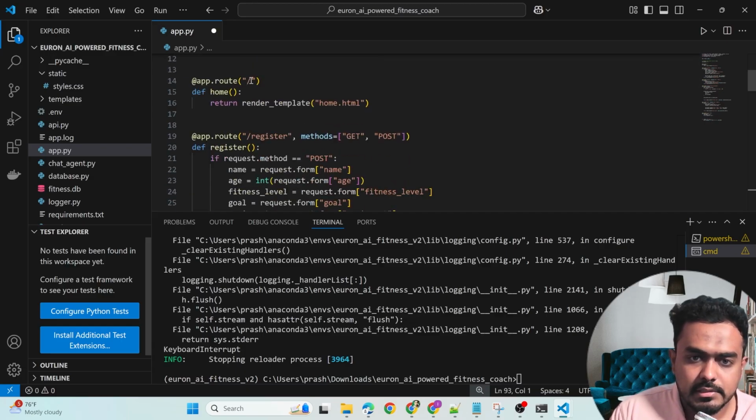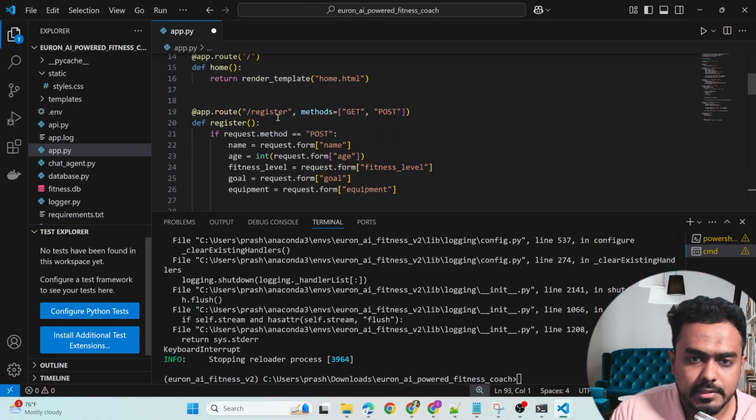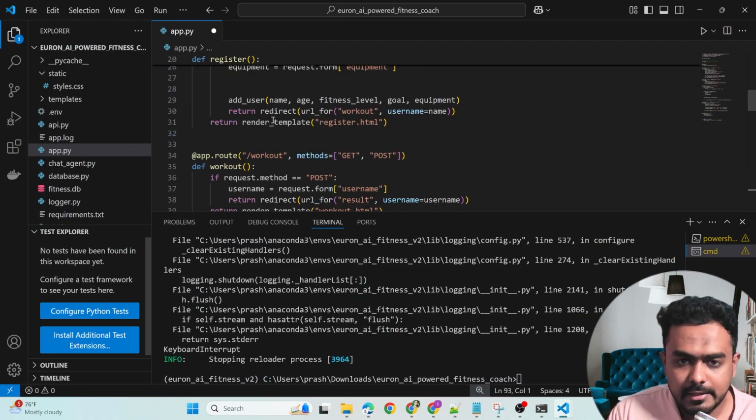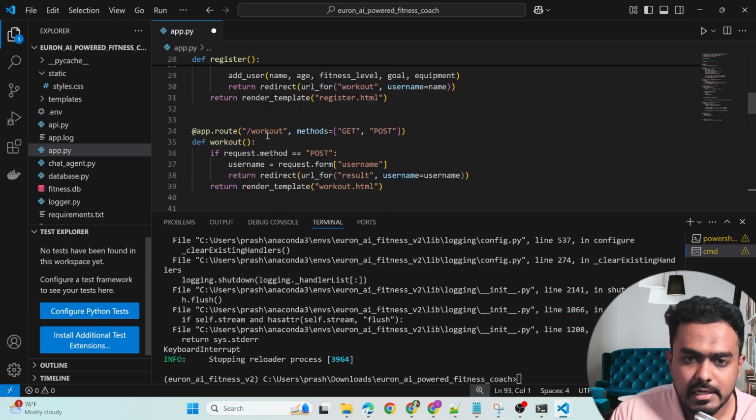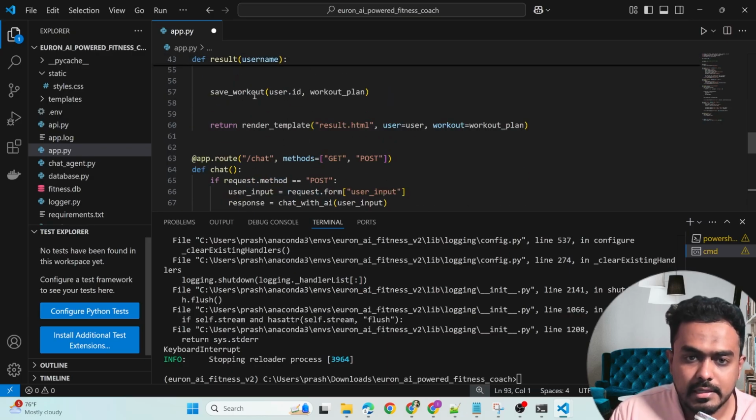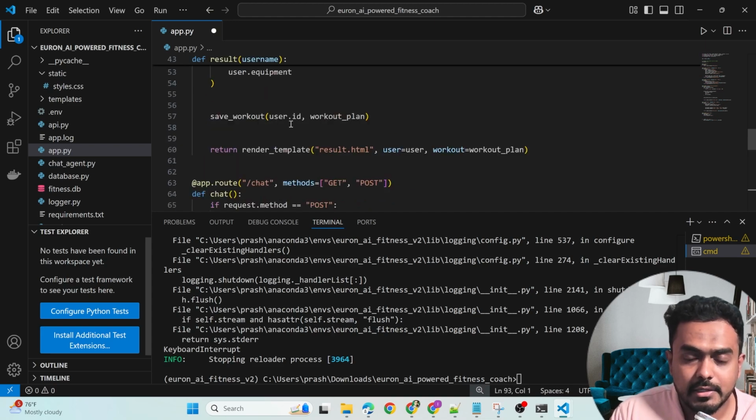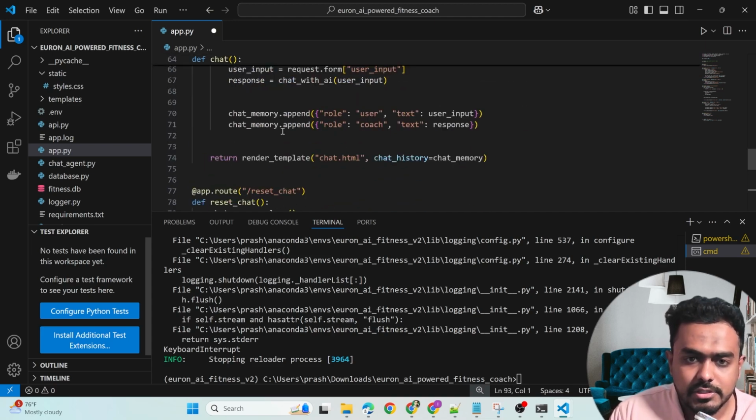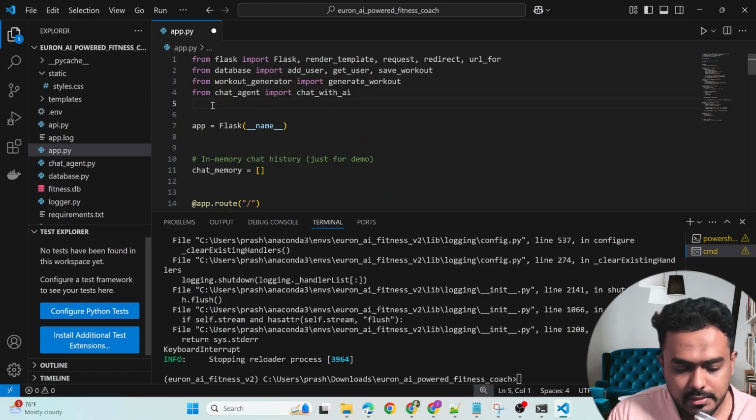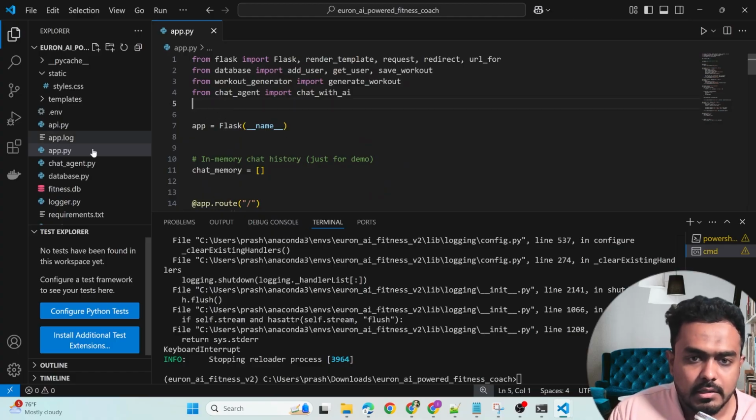First is the slash route, which renders home.html. Slash register will take a user form and try to store that in the database. Then slash workout, and slash workout slash result, and save the workout also. Here we have implemented to save the workout, and finally slash chat. So we have all these endpoints over here. Let me just go and save this. I think we have added everything. Let me just go and test this now.